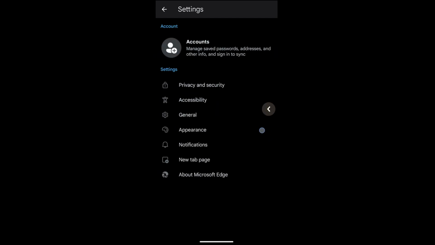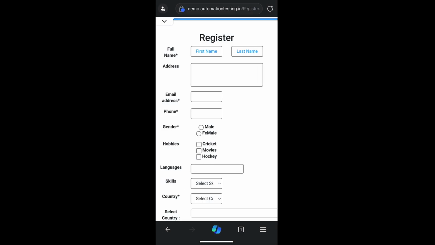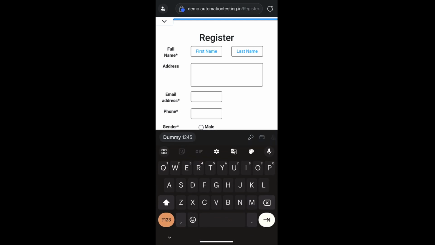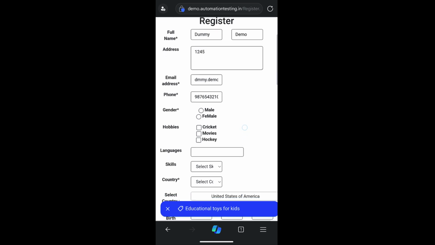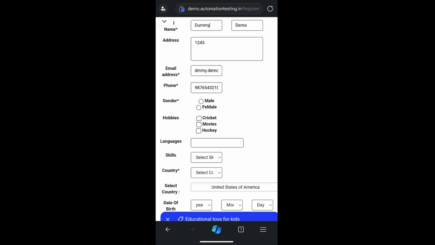Let's go back to that test page. If I want the saved information to be autofilled here, I can just refresh, and then when I select this first field to edit, it will display the dummy name and the number 1 2 3 4 1 2 4 5, which are the details that have been saved. I can just select that and it will autofill all the information that has been saved in that particular addresses and more form.